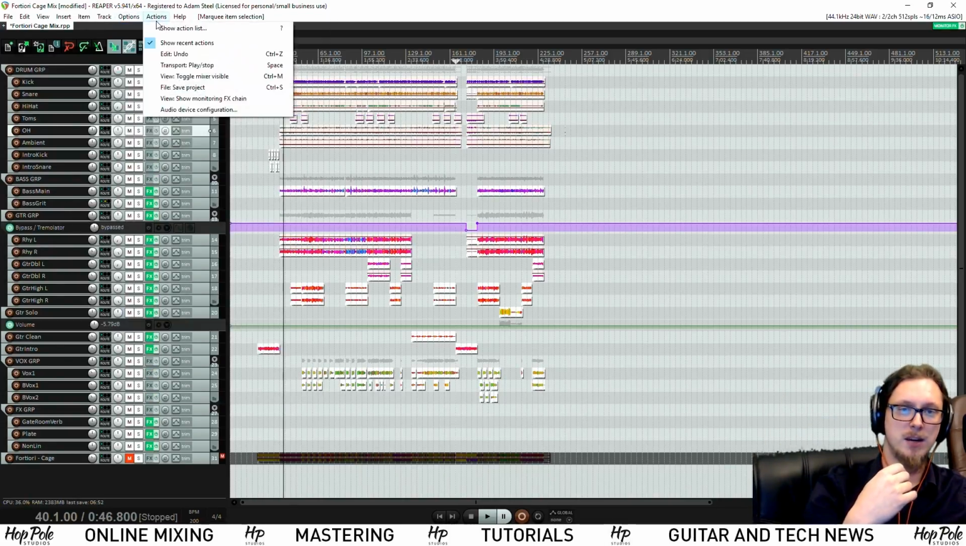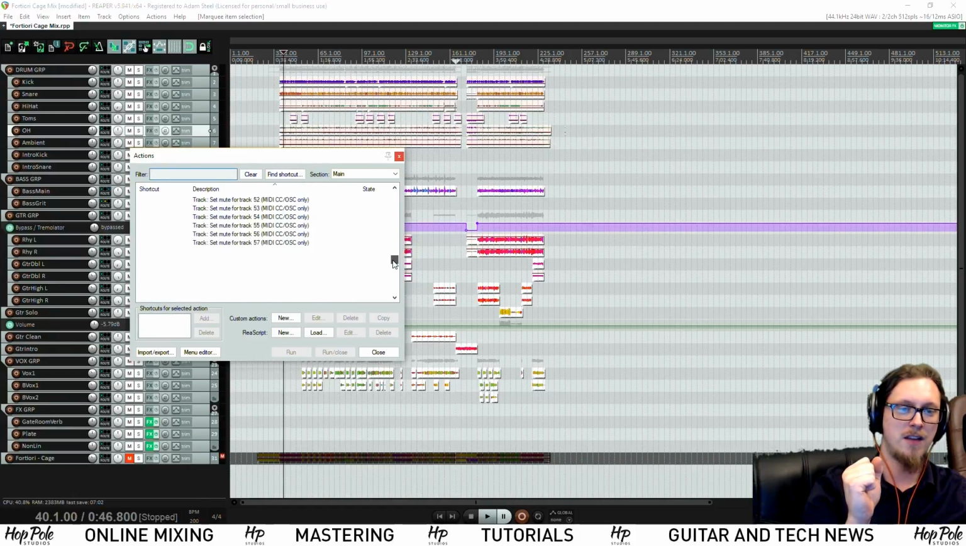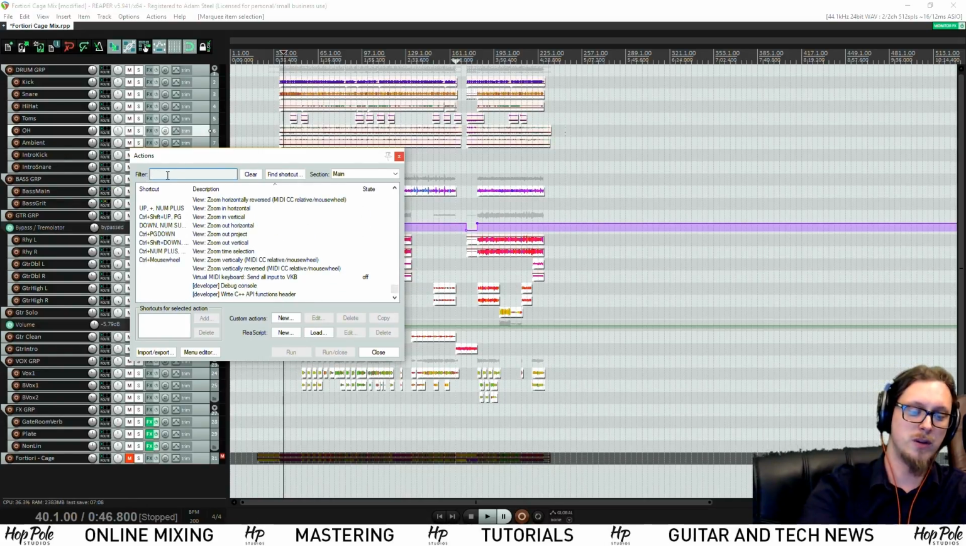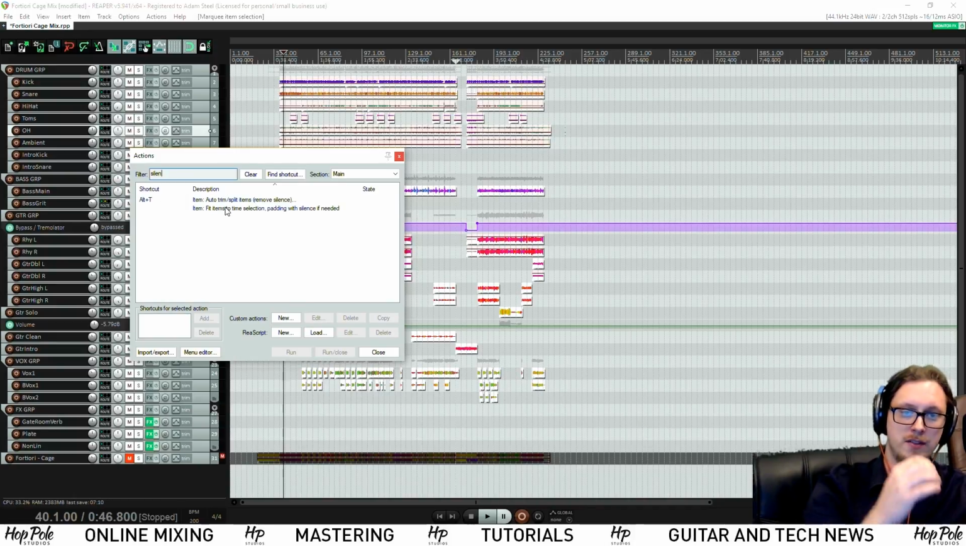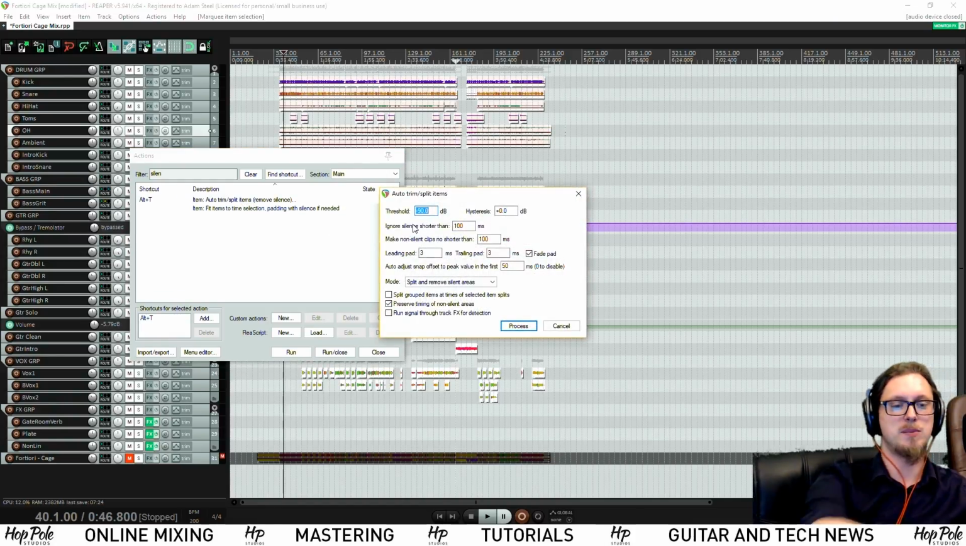So I did that, then I went to Actions. Now if you click Show Action List in Reaper, it gives you literally everything that this program can do. And that's a massive, massive list, which you couldn't possibly have shortcuts for them all. If you filter it with the word silence, there's one that's called Remove Silence, Auto Trim Split Items. I've given it a shortcut, Alt and T. It doesn't have one by default. If I double click that, then it gives me these options.